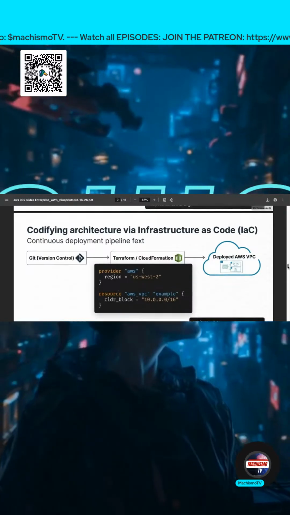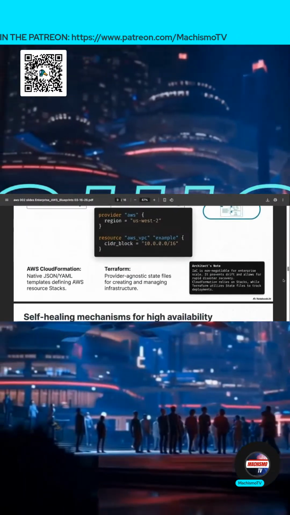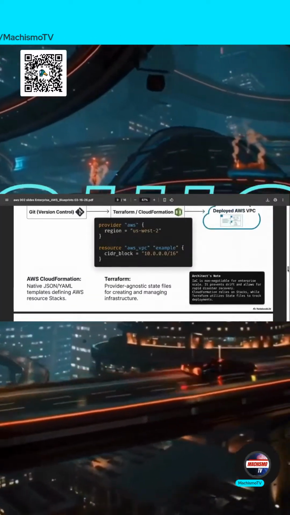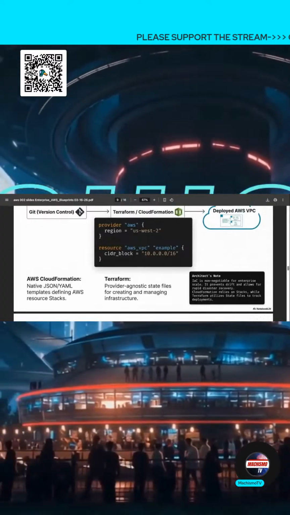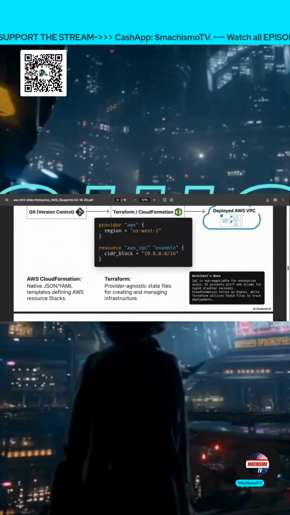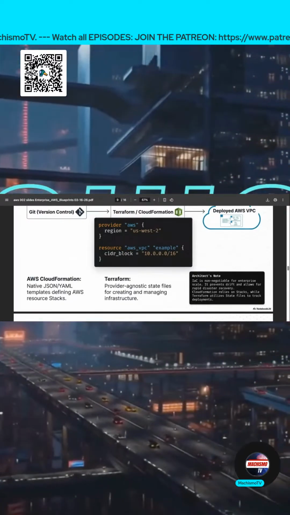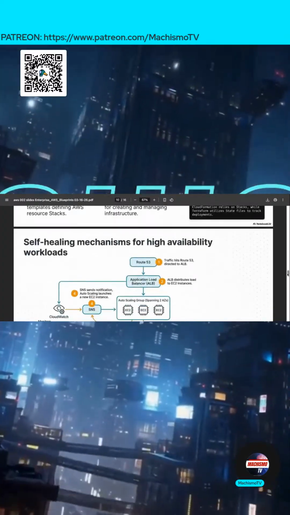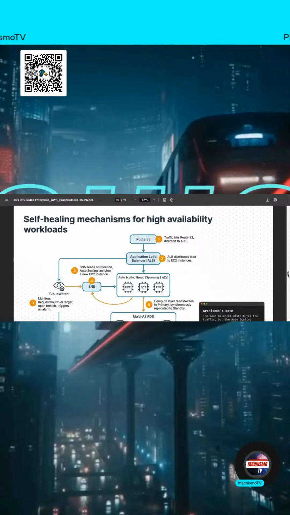I got all these slides generated from my notes, and I use Google's NotebookLM. So this is the generative AI version of my notes, my actual notes I took myself. CloudFormation, Terraform. Okay, I got that. What's this? Okay, self-healing mechanism for high availability workloads.